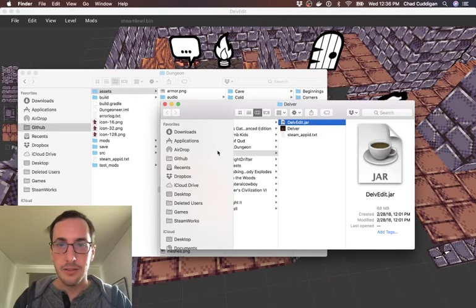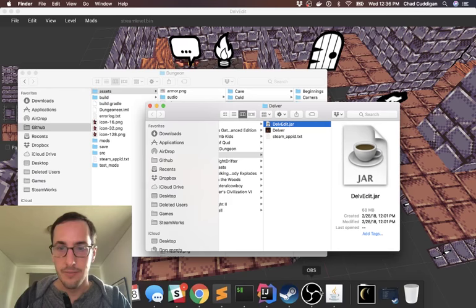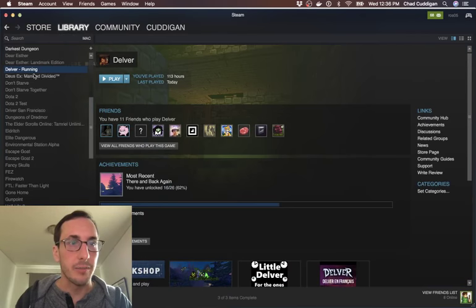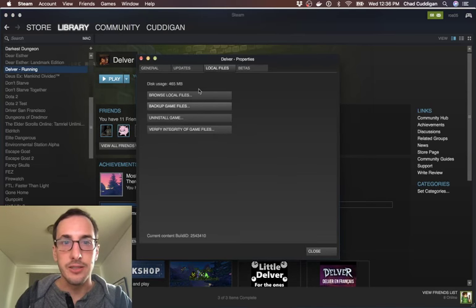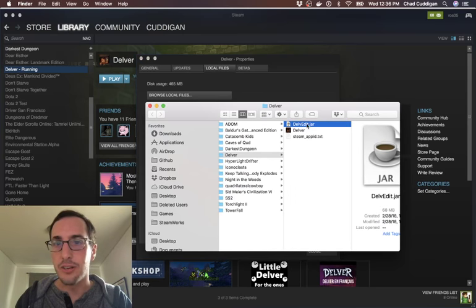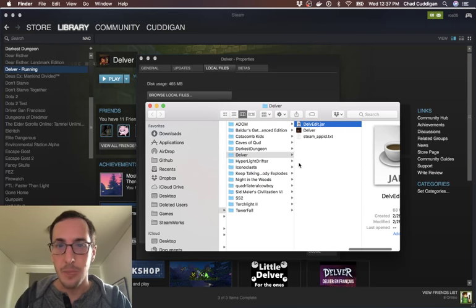And now I could show, oh yeah, the Delver editor. If you want to find that, go to Steam in your library, right click on Delver and go to Properties and Local Files. Go to Browse Local Files, and you'll see the Delver editor there. If I'm on Mac, I just see the jar file, but if I was on Windows, I'd see the delvedit.exe that I could run as well.